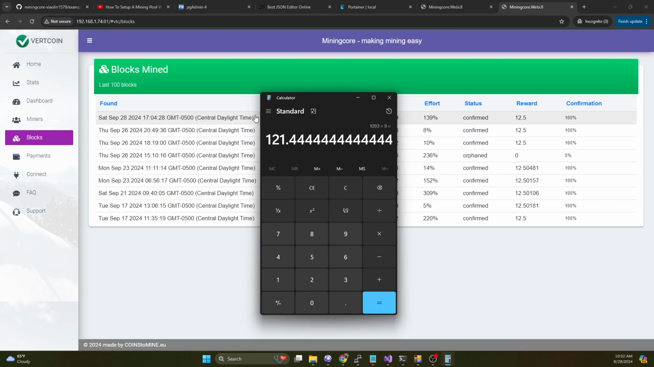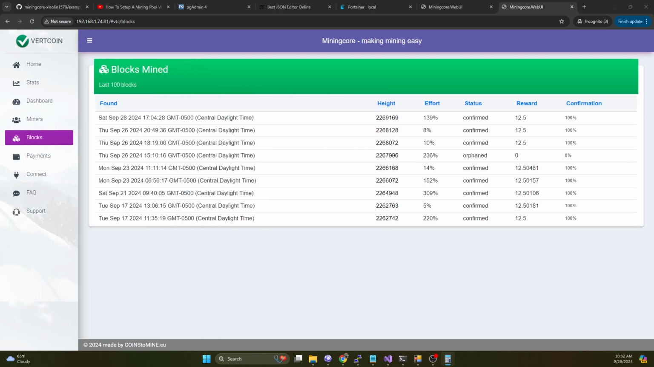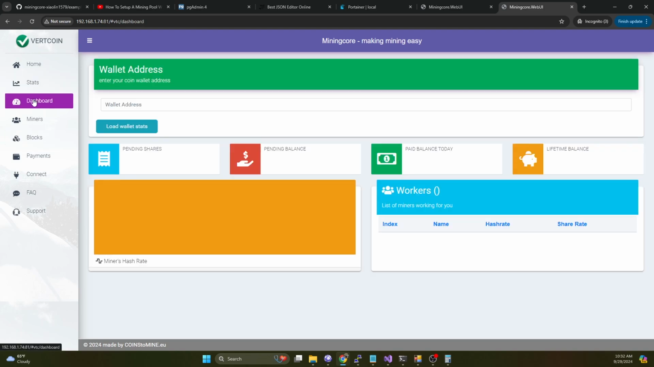Not perfect, but over time, this should balance out. So right now, we'd be a little better pool mining, but I'm not too worried about that. Over time, it tends to kind of work itself out. And then if we head on over to the dashboard, if you want to put your wallet address in here, this will load stats for your wallet address.